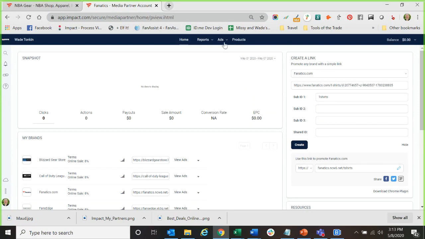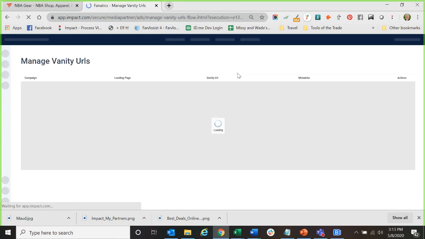Okay, let's take a look at one more thing that's associated with this feature. There is a list of the vanity links that you've created, and so you can click on that. And this is going to show you all of the vanity links that you have created.